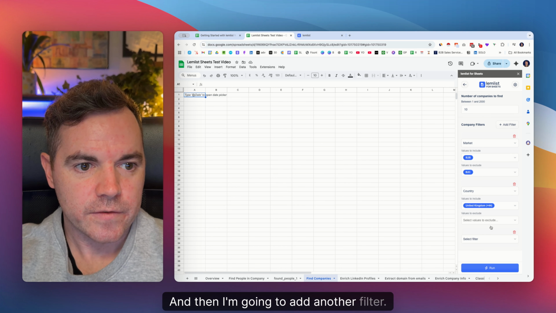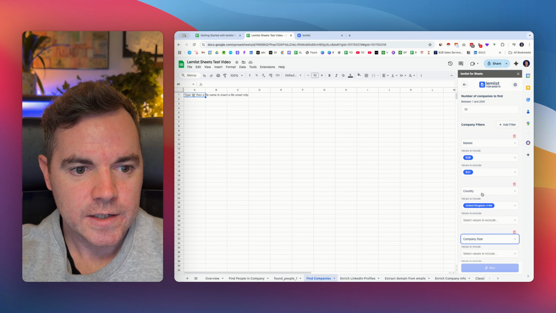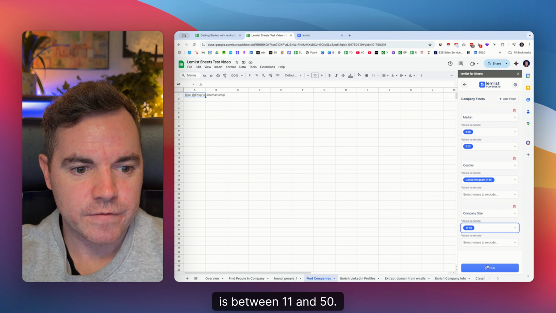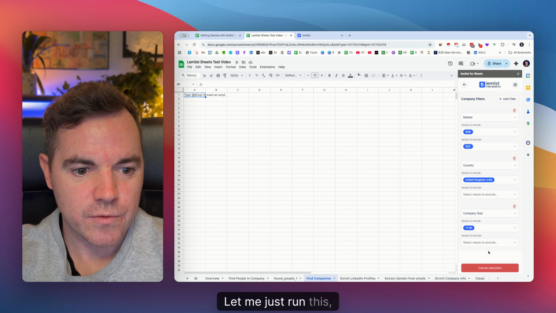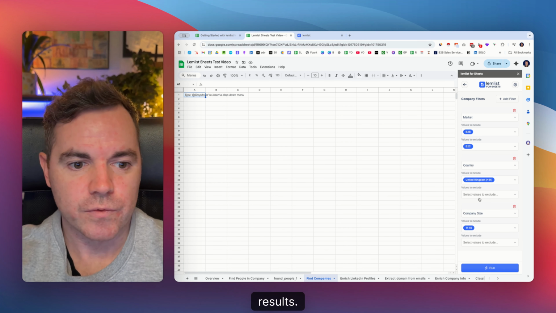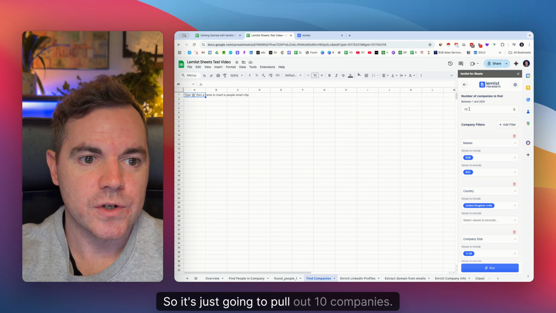And then I'm going to add another filter. I want to find that their company size is between 11 and 50. Let me just run this, see what comes up. So this is going to pull out a number of different results. I don't remember saying how many. Oh, here we are, 10. So it's just going to pull out 10 companies.